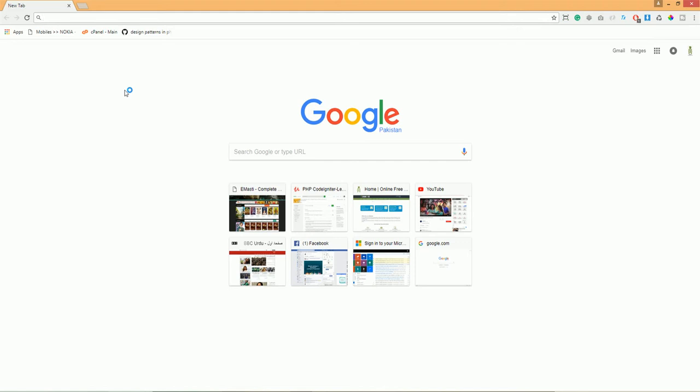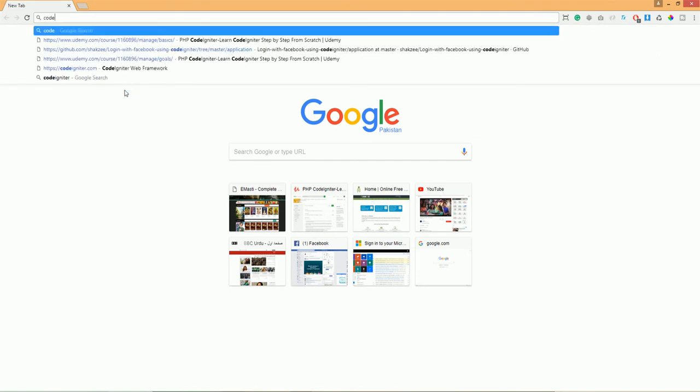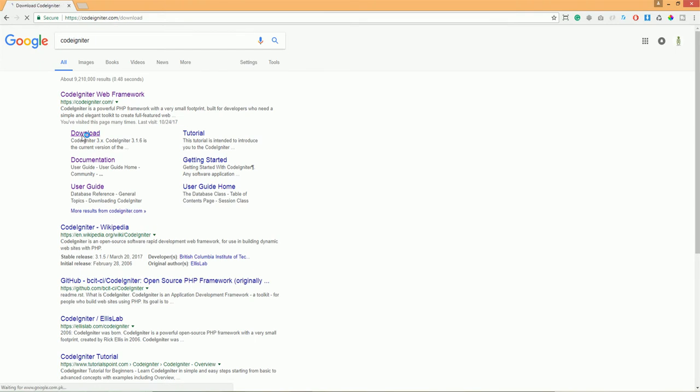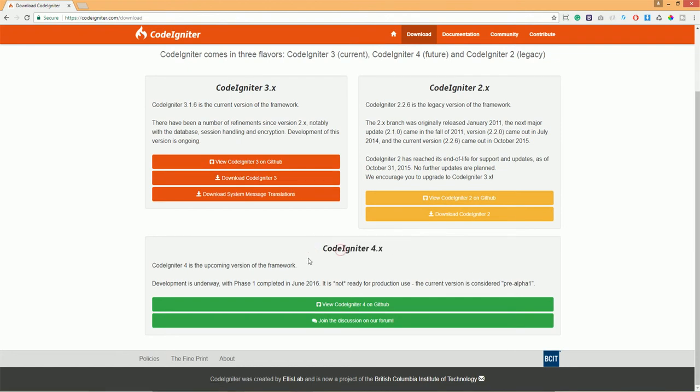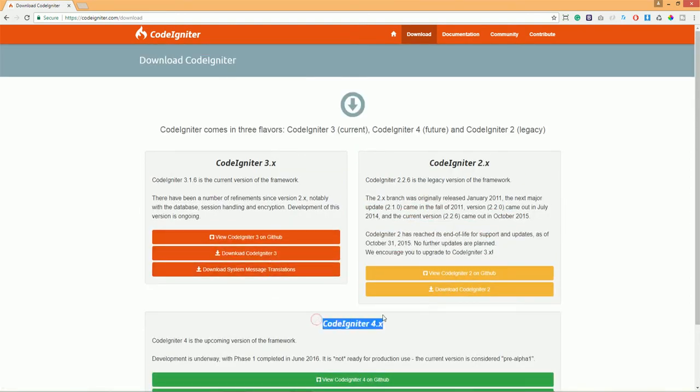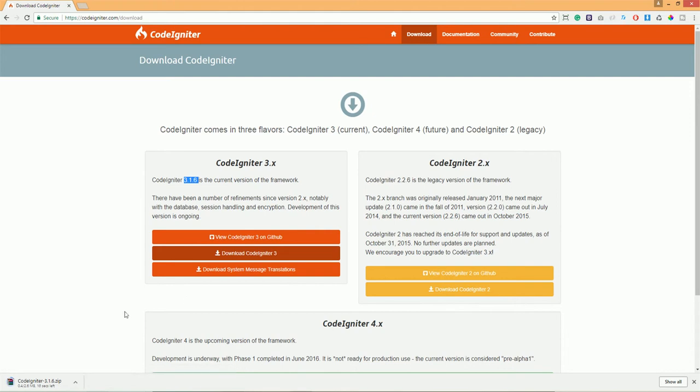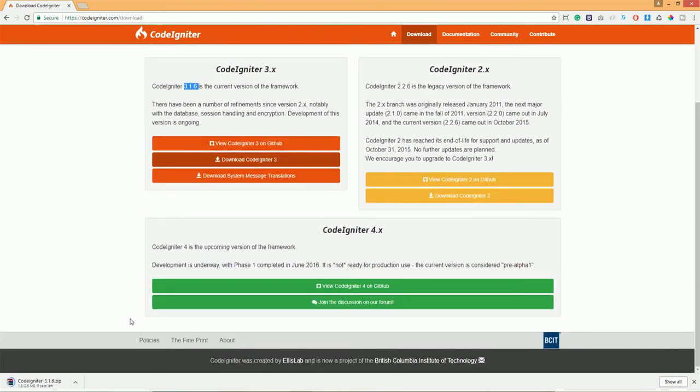Go to codeigniter.com, just type CodeIgniter, and click on download. As I'm recording this lecture, CodeIgniter 3.1.6 is the current version of this framework. CodeIgniter 4 is available to download, but because it's a pre-alpha release, I'm not going to download CodeIgniter 4. I'm going to download CodeIgniter 3.x, which is version 3.1.6. So hit the download button. When the download is complete, we will see how we can use that setup.